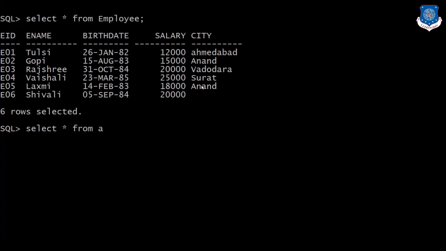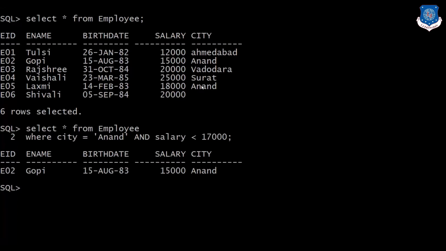Select star from employee where city equal to Anand. Now I'll use the AND operator and salary is less than 17,000. So it will check both conditions: city equal to Anand and salary is less than 17,000.